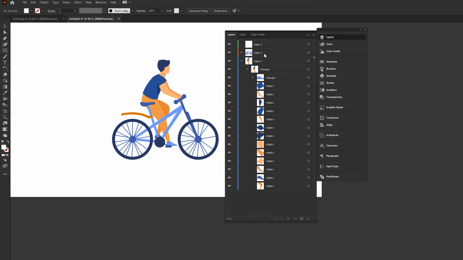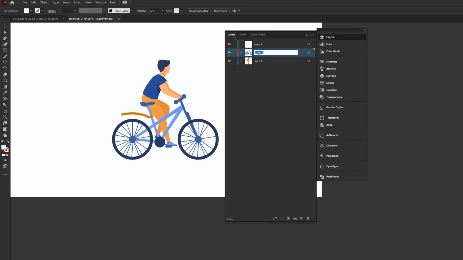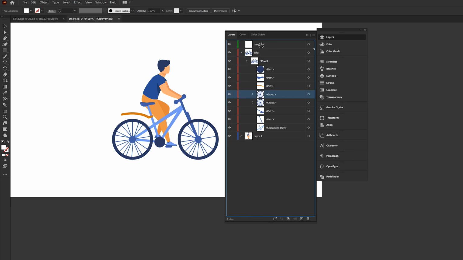I'll go ahead and put this in its own layer real quick, and you can just rename this to bike. But we also want to isolate the wheel. So what we'll do is go into the layers here, and we'll see wheel one's here. And we know that's the front wheel. We'll go ahead and rename it. We'll create a new layer and we'll put the other wheel into that new layer.